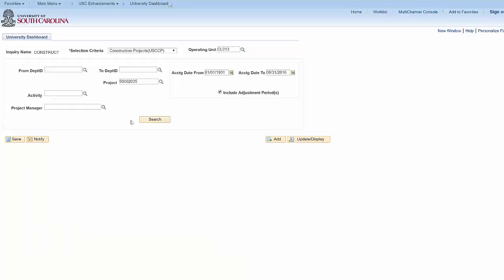Now that our search criteria is entered, you want to ensure that the accounting date from goes back far enough to include the date the budget was entered. If you are not sure when the budget was entered, use the date of 1/1/1901. This ensures that you pull back all information in the system related to your project.